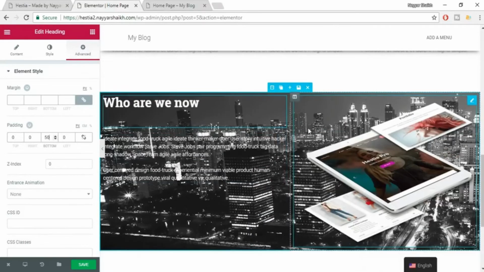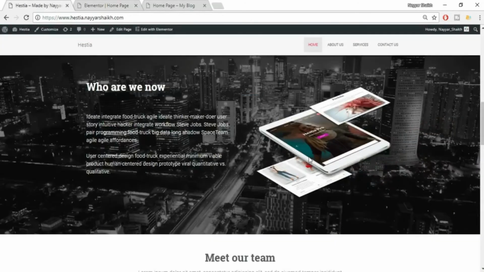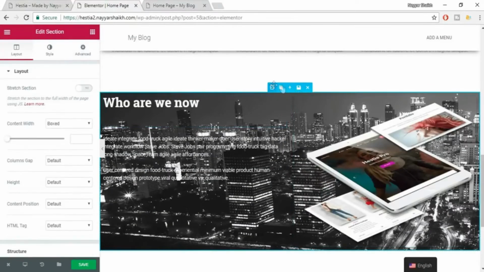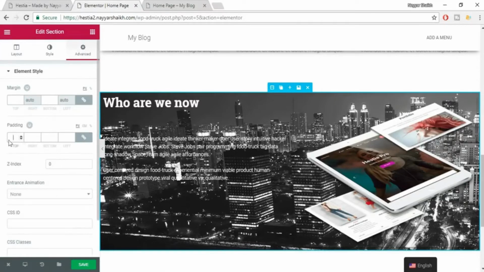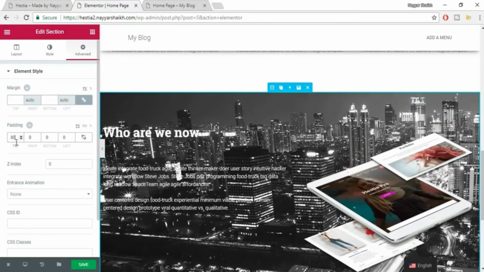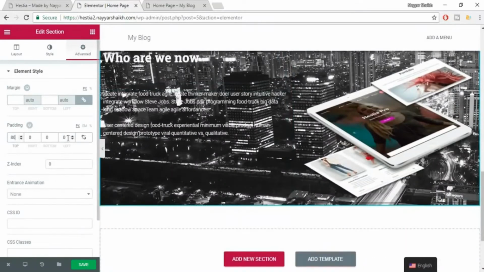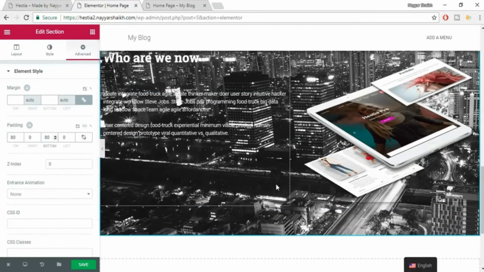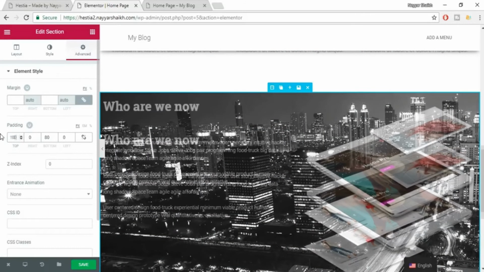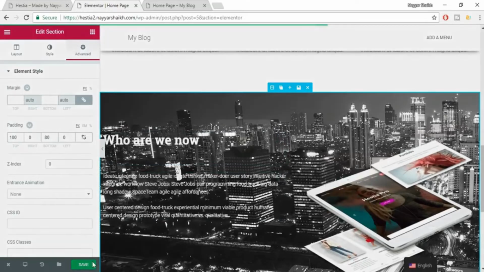Now we want some gap at the top and at the bottom. As you can see over here, we have some gap at the top and at the bottom, but here we don't have that. So again, select your section. Click on this blue icon over here. It will bring you to your edit section. Go to advanced, go to padding, and here let's add some padding. So for example 70 top, or maybe 80 pixels top, and 80 pixels bottom. So we have 80 pixels top padding, 80 pixels bottom padding. Let's make top padding 100 pixels. This looks much better. Click on save.